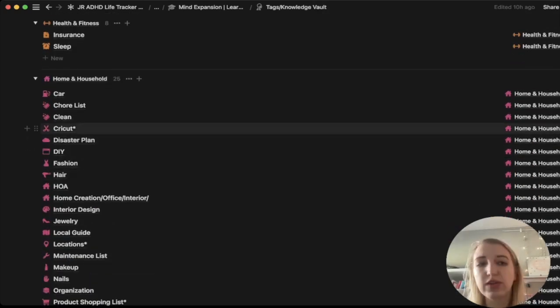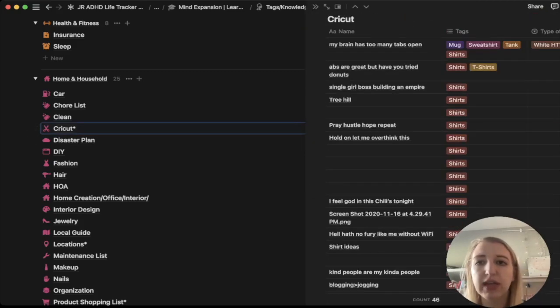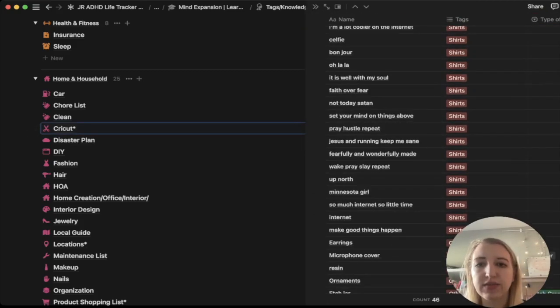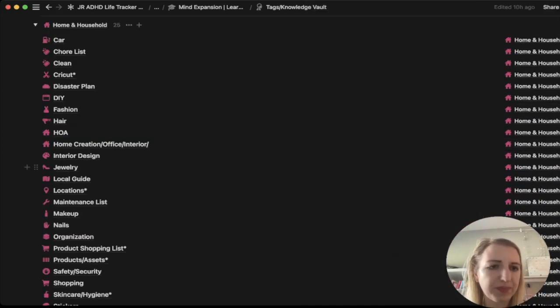let's scroll down. So with Cricut, I don't know if you know what Cricut is. I have like a list of different shirts I want to make with my Cricut. If there's like different funny phrases, I don't know. I made that list a long time ago. I haven't looked at it in a while.